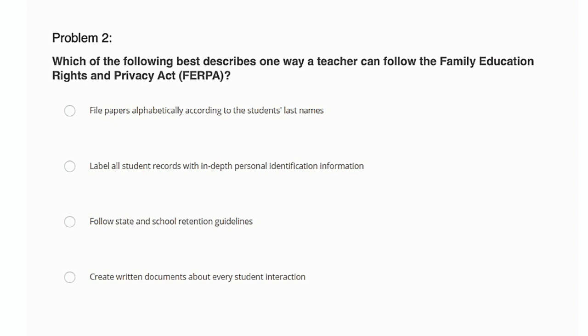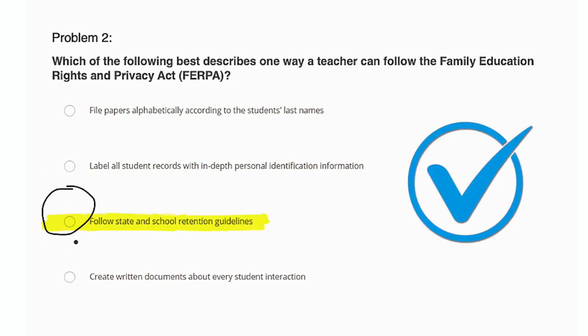Well, file papers alphabetically according to the students' last names, label all student records with in-depth personal identification information, follow state and school retention guidelines, create written documents about every student interaction. For this, we're really going to go with the most straight-ahead answer, follow state and school retention guidelines. For FERPA, you really want to follow it by the book, follow the guidelines as laid out for you.